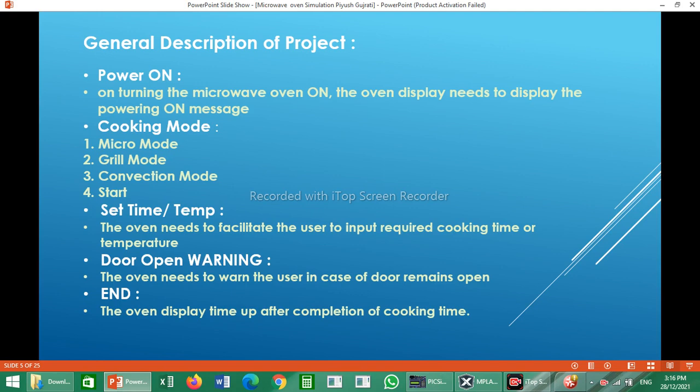There is one more option. If the door remains open, the microwave oven alerts us that the door is open. It will indicate that the door is open and it will not start working. At the last, after cooking is completed, the time up message is displayed.